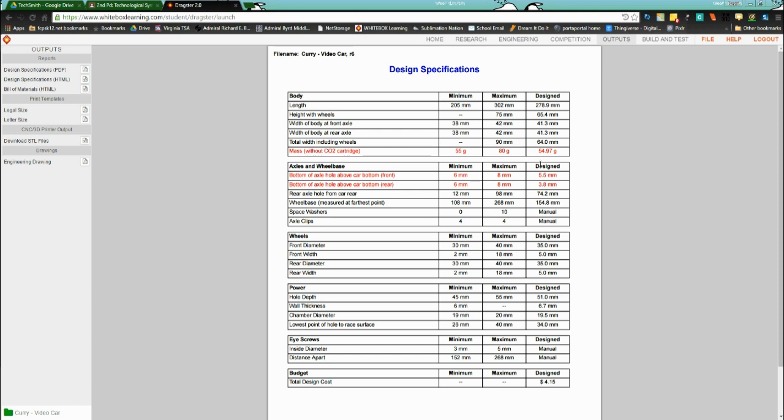I'm slightly out of mass. And I am under on the bottom of the axle hole above car bottom in the front and the rear. For this, we'll look at all of these here in axles and wheelbase, but these are the two most common that people are out of spec on. We constantly get questions asking what this means, and like some of the others, it's exactly what it says. The distance from the bottom of the axle hole to the bottom of the car is not enough.